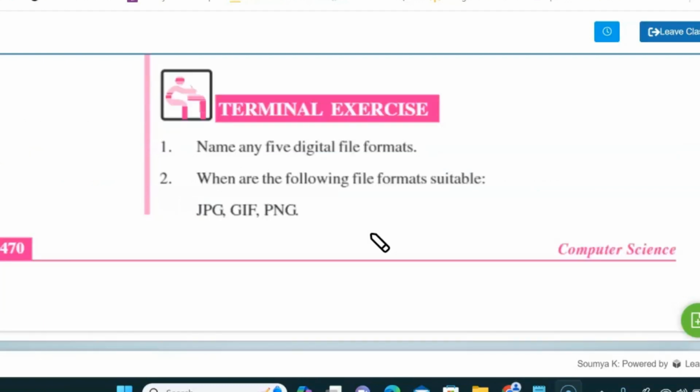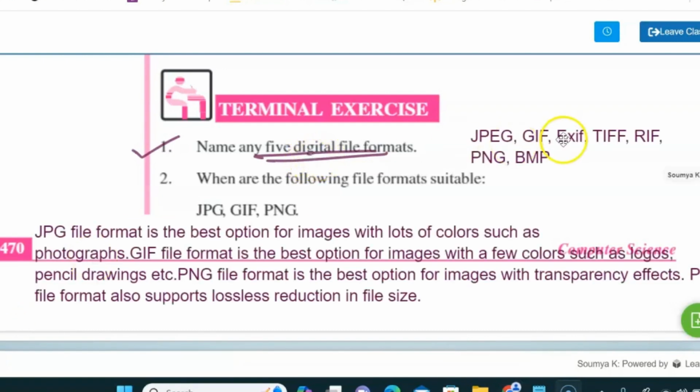Next topic is terminal exercise. So let's see the questions from this terminal exercise, that is, name any 5 digital file formats. Which are they? 5 digital file formats are these: JPEG, GIF, EXIF, TIFF, PNG, BMP. We have seen the following file formats suitable: JPG, GIF, PNG.